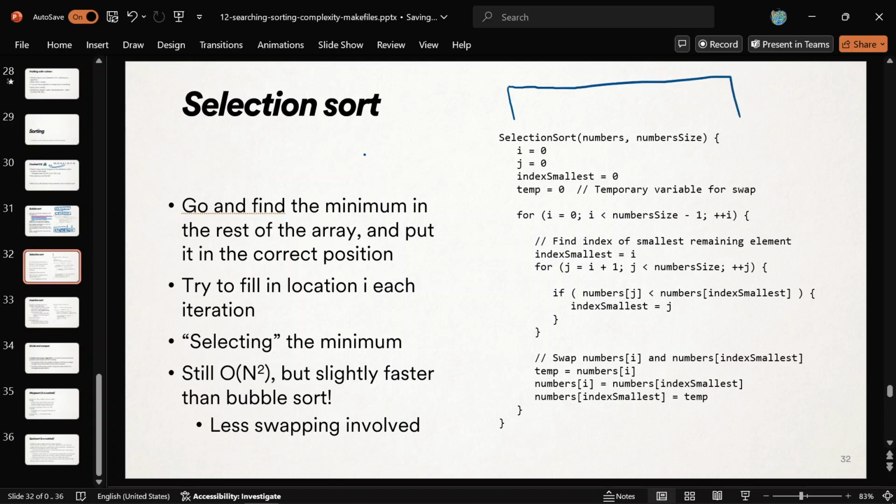So let me draw a jumbled array again. Again, I have pseudocode. This is not C++, but it's close enough. 8, 6, 7, 5, 3.